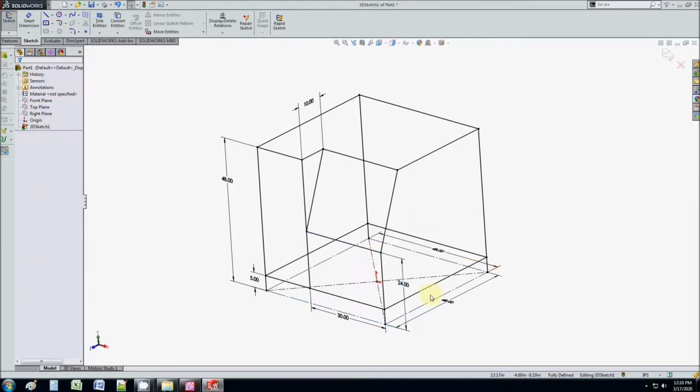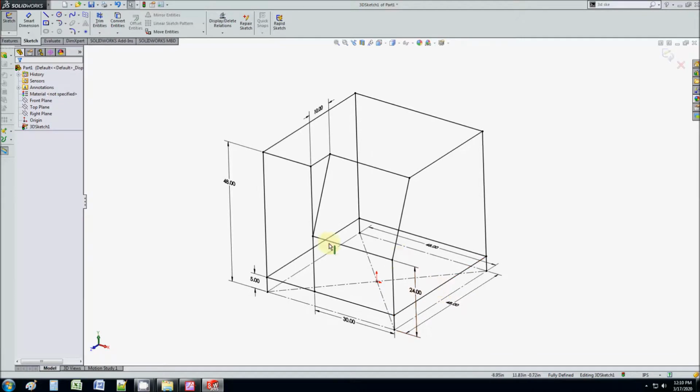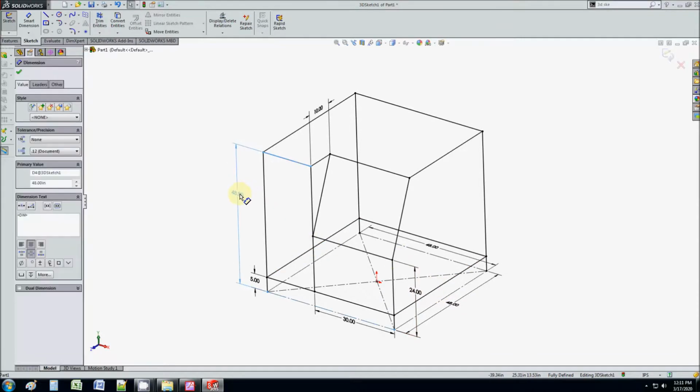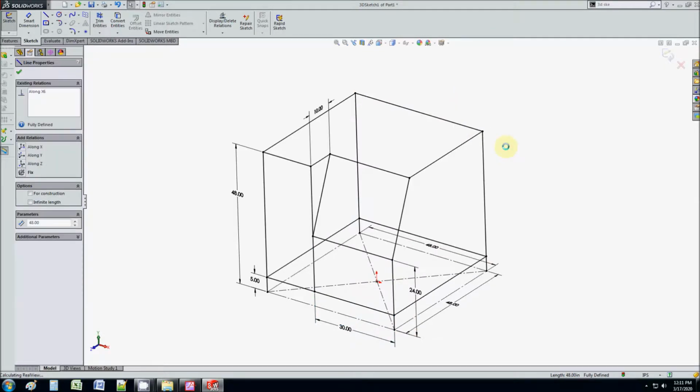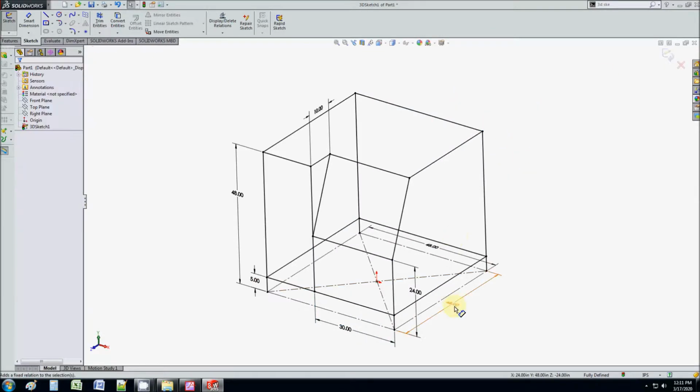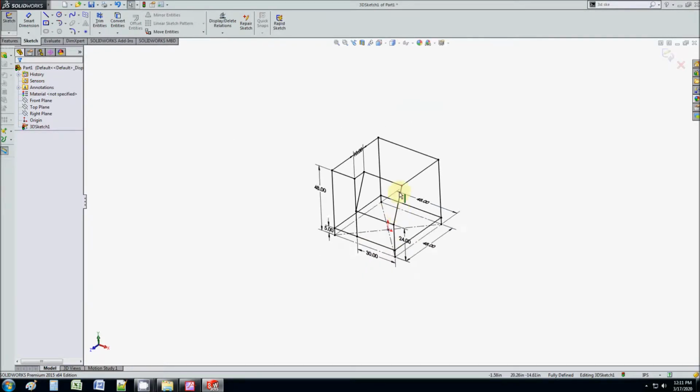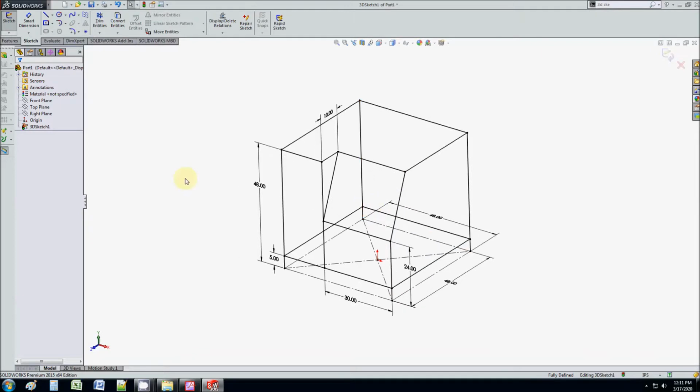Okay, as you can see, the 3D sketch is now fully defined. It's all black. You cannot drag this. You cannot move any of this. All right, so everything looks really good. This is exactly what the final product should look like.